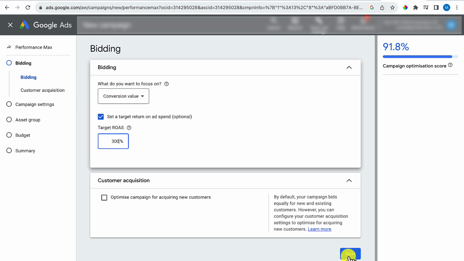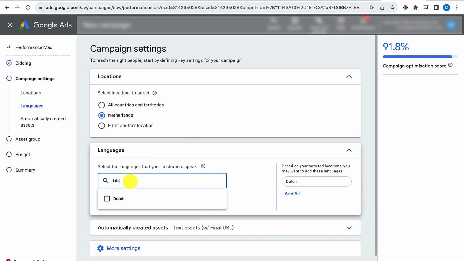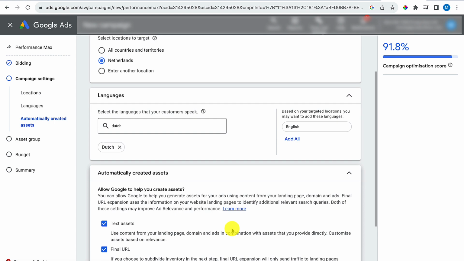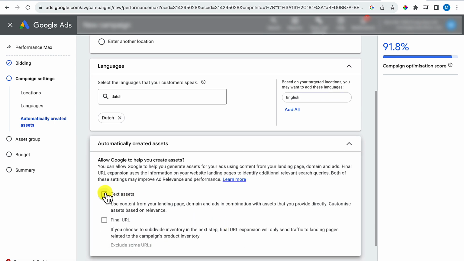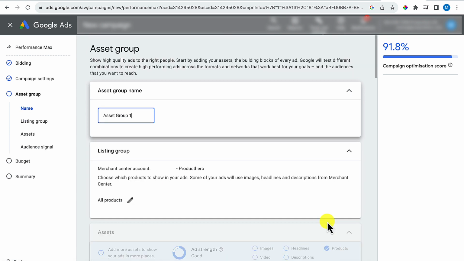Let's move on to campaign settings. In this example, we only want to target the Netherlands with the Dutch language. Keep automatically created assets turned off, and by doing that, final URL expansion is turned off as well. Doing this is a best practice. Click on Next. Now we are going to create our asset group.